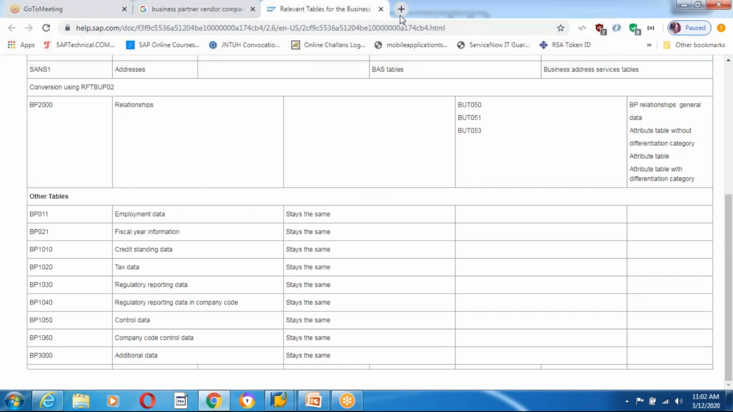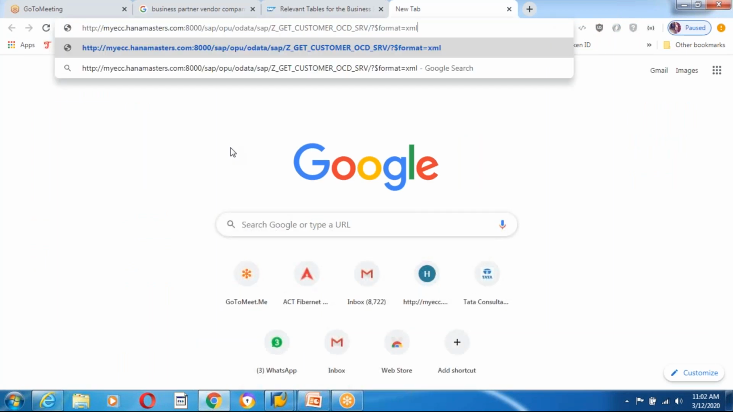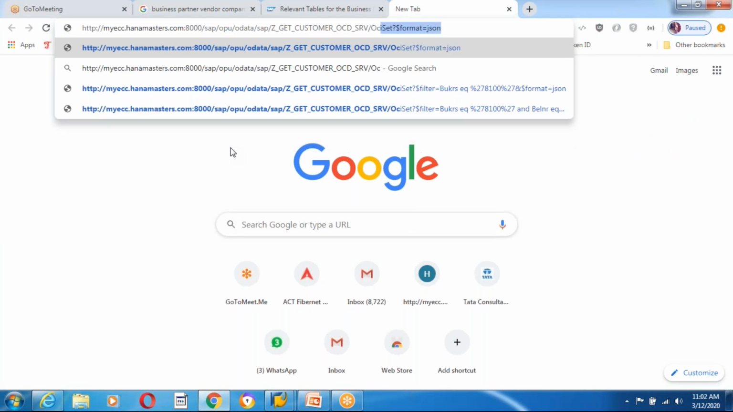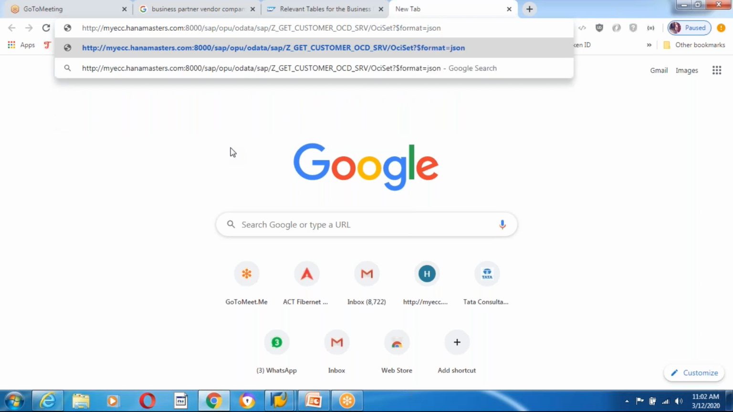Okay, so take this, Control C. Always I go to Google Chrome. So now I need to prepare a URL, guys, and first I need to put an entity set. What is that? OCI set, right? And first I am going to apply question mark dollar format equal to JSON, and I am going to apply one more parameter. You need to use and dollar filter, which is equal to BUKRS, which is equal to 8100, guys, right?